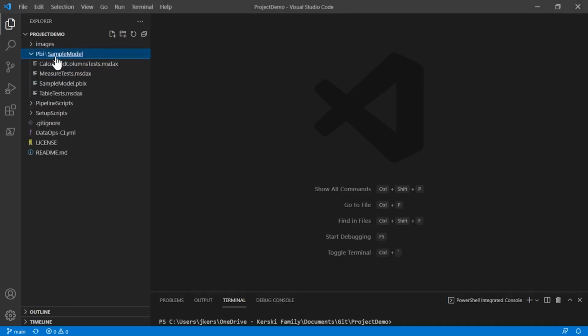If I expand on that, you'll see there is a subfolder called Sample Model. For each Power BI file in the project I want to use in the pipeline, I create a folder with the same name. So you'll see within this folder is the Power BI file, along with the DAX test cases that I've created for the calculated columns, the measures, as well as the table tests.